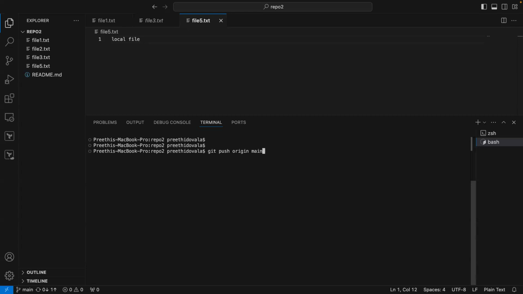So yes, you will not get a conflict here, but always the thumb rule, which everyone should follow blindly: before you push your changes, always pull the changes first. Why should you do this?